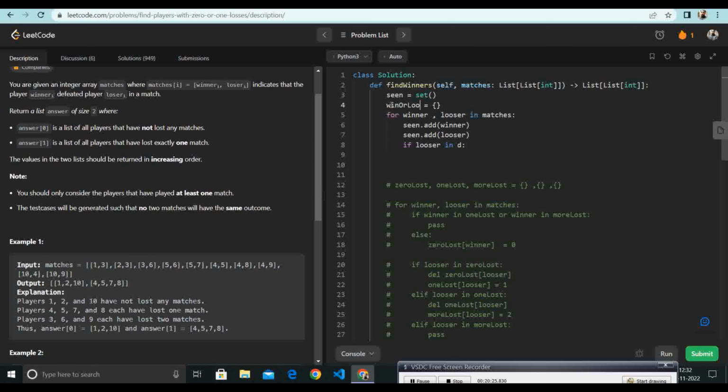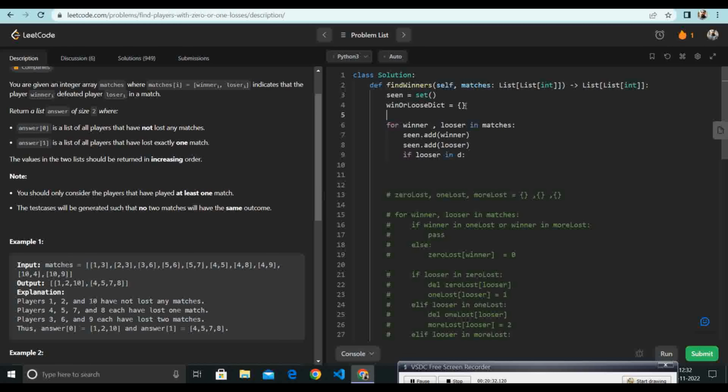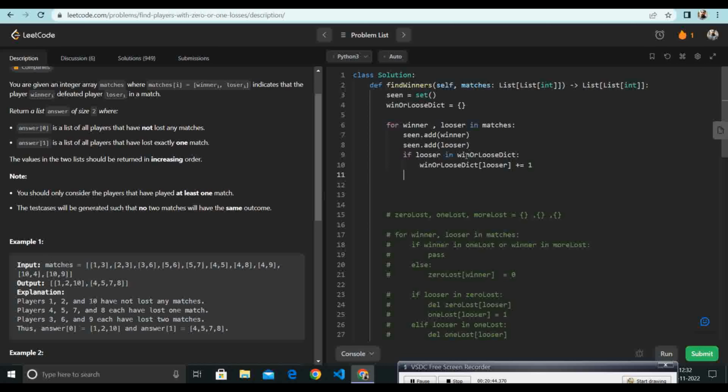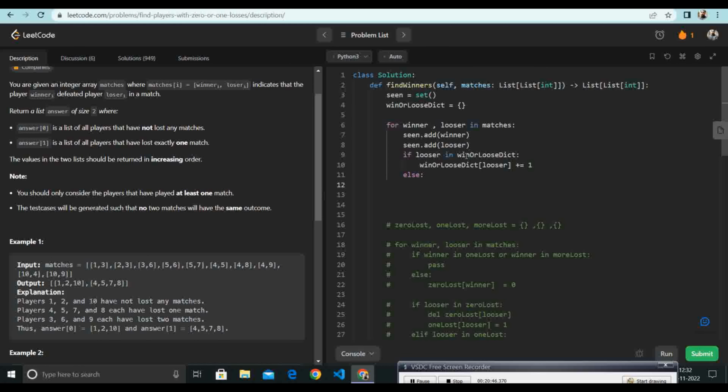because it contains the wins or losses, meaning how many players have lost a match and how many players have won a match. If this is the case and he is present, then we simply increase by 1, otherwise the loser always loses the match one time. So loser.